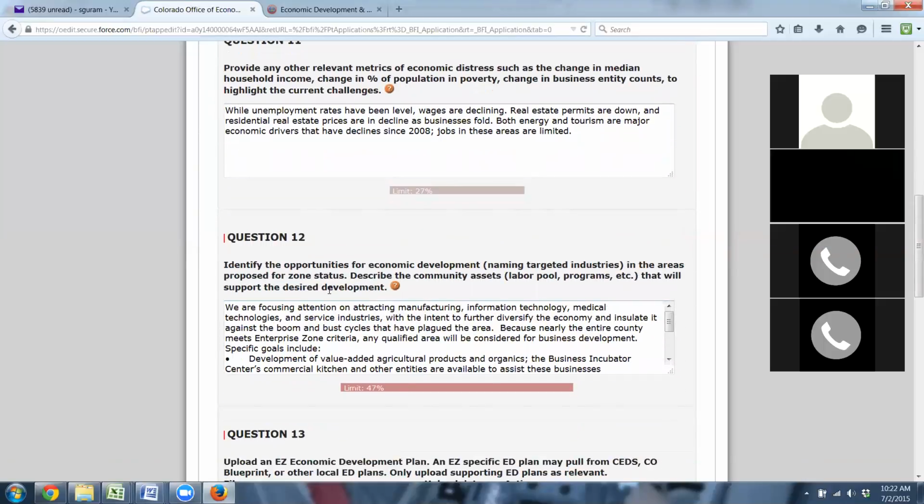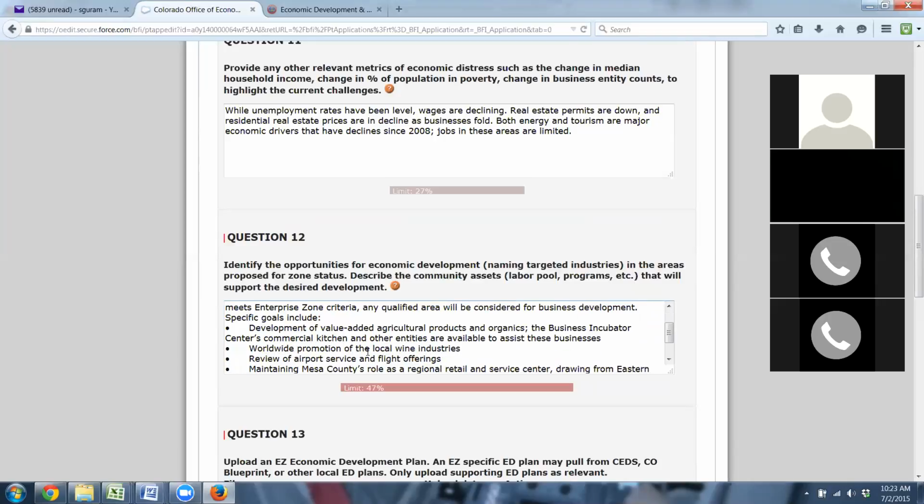Question 12. So we've talked about what the problems are, what are our opportunities? And that's what we want to get at in question 12. So you could point out what are the assets of the community? Do you have great infrastructure? Do you have some buildings ready for new employers? Do you have good broadband that's going to allow your businesses to conduct business? What are the assets that you have that you can use to continue the economic development?